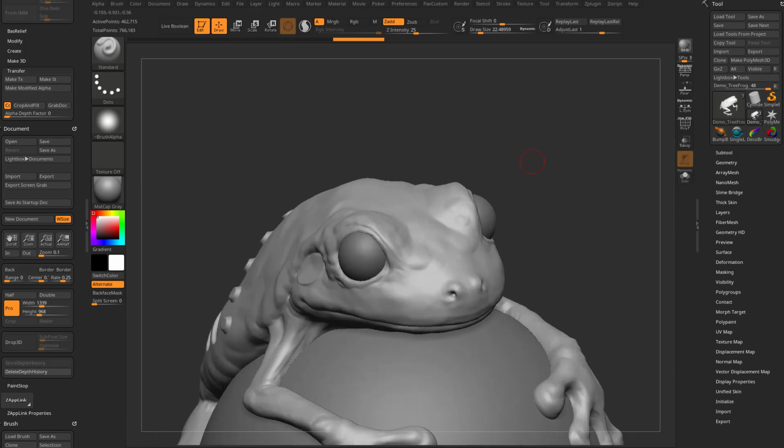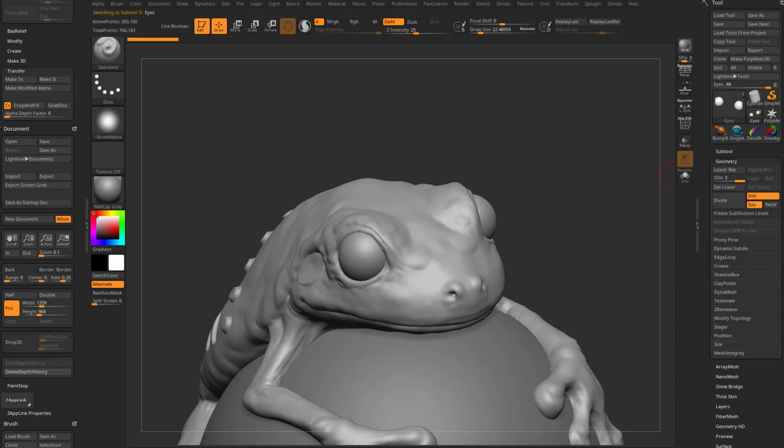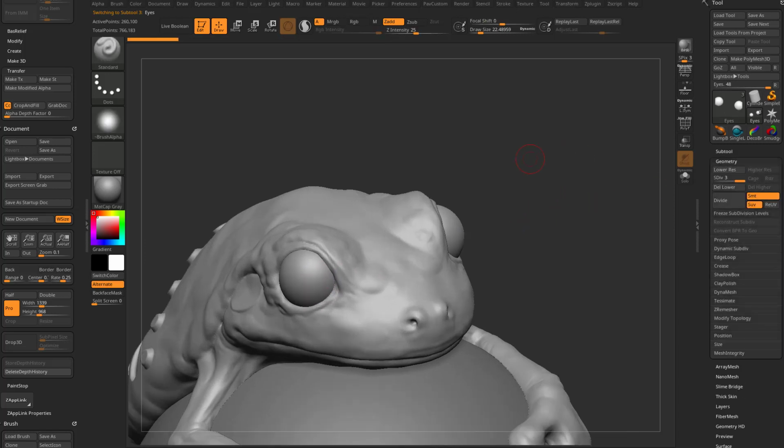Now, there is one caveat to that. If I alt tap over here on this eyeball, you're going to see there's geometry here and it's subdivided.